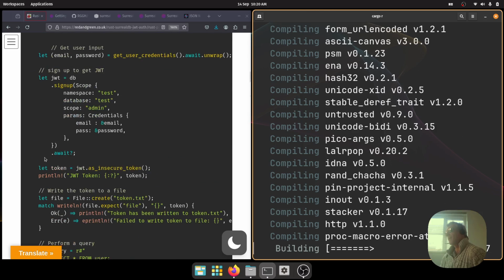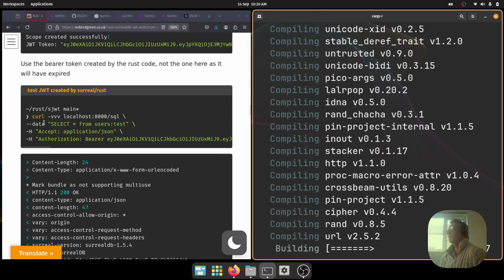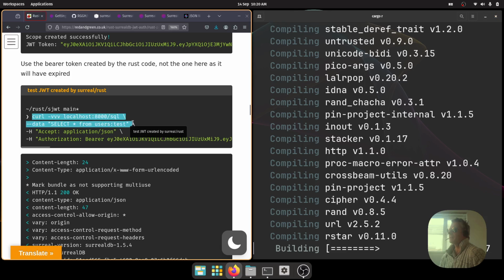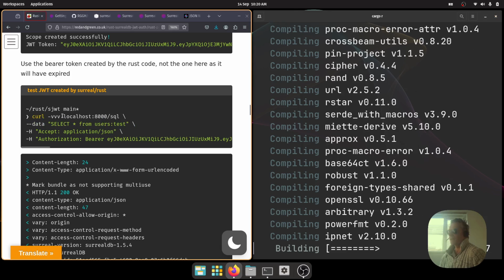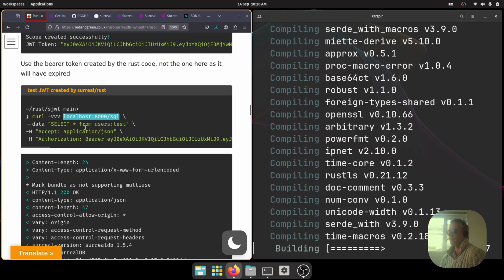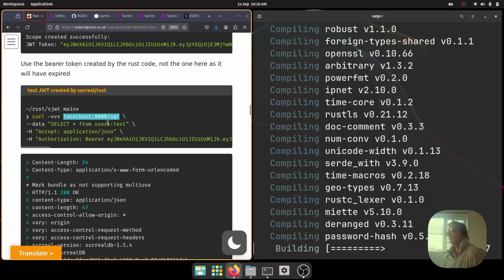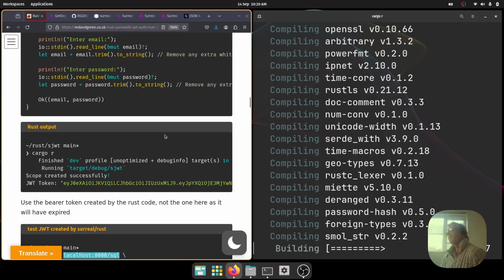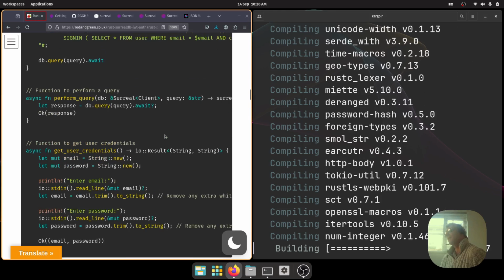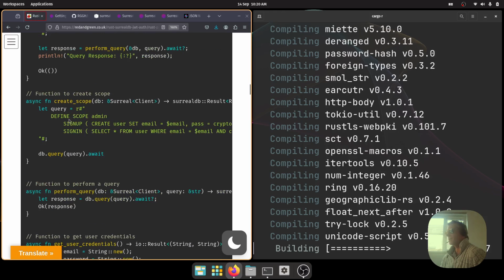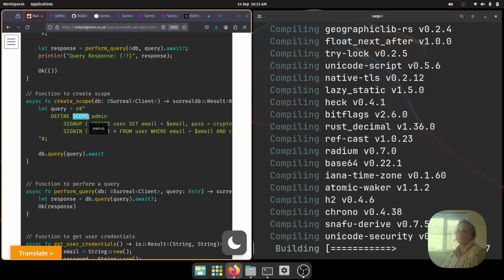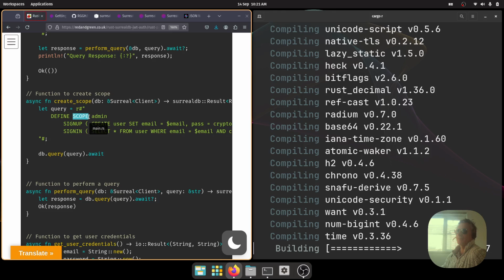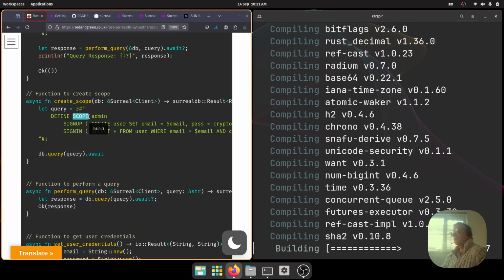So that's the Rust code. The first thing I did before actually starting to do all the Python code was just to do a kill command. So connect to localhost 8000/SQL, select star from users test. The two things you need to do that I do up here somewhere is create a scope. And this is what caught me out because I jumped straight to the documentation for DB sign up, I think it is. Yes, DB sign up, DB sign in. So you need to use DB sign up.